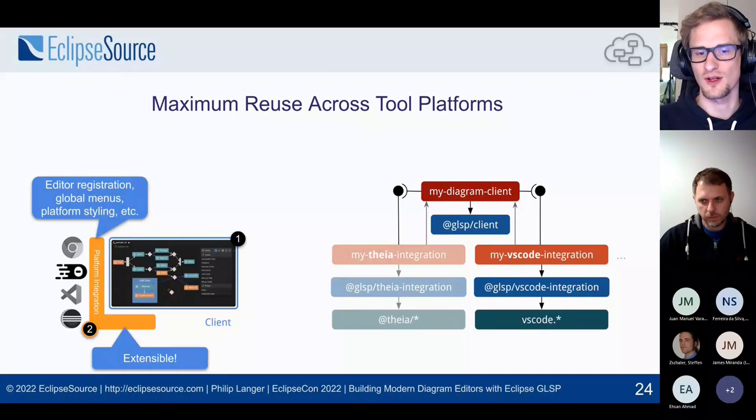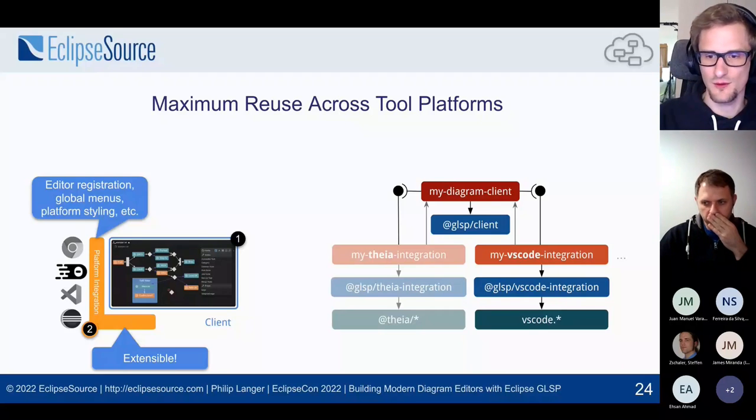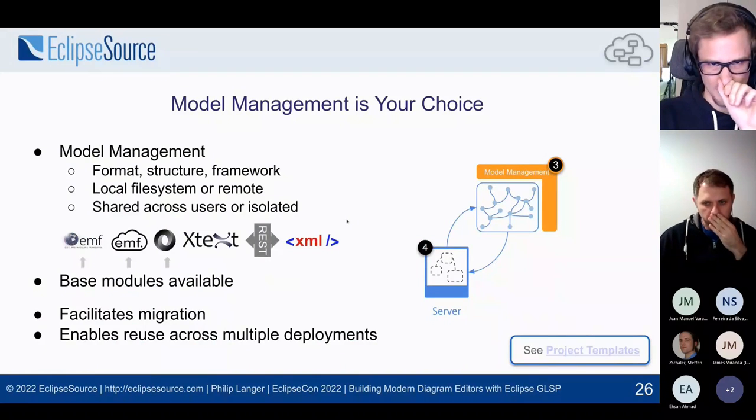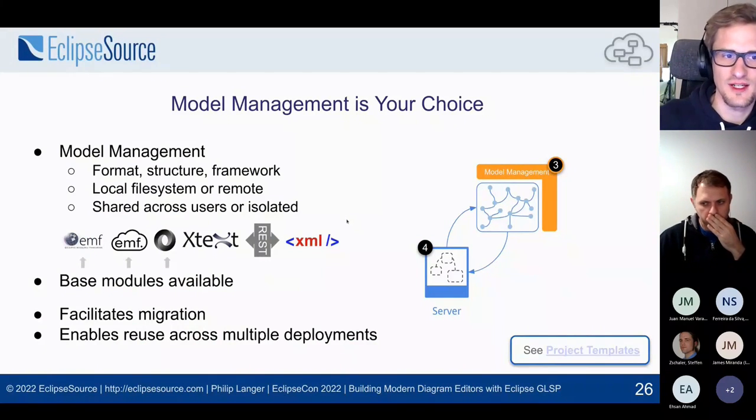Because a good workflow in a good modeling tool doesn't start and end at the borders of your diagram editor. It starts when the user opens the tool and works through his or her process. So that's why it's super important to have full flexibility here. Right, so now let's go to the server side.